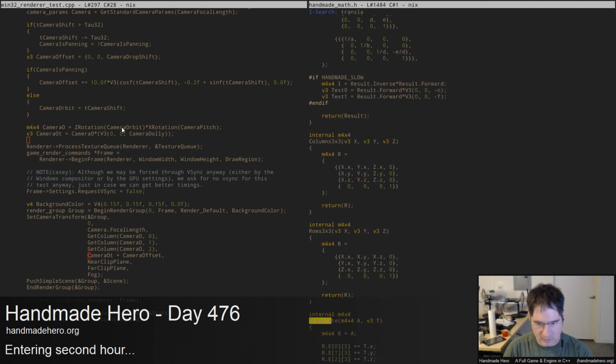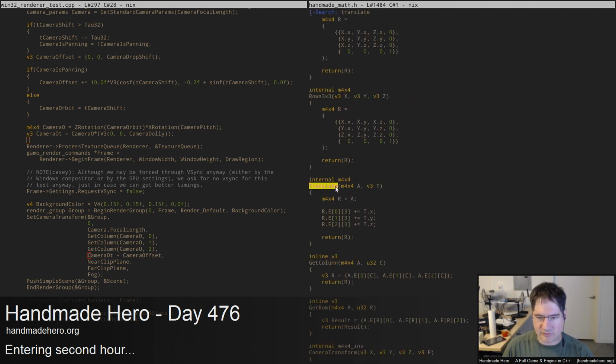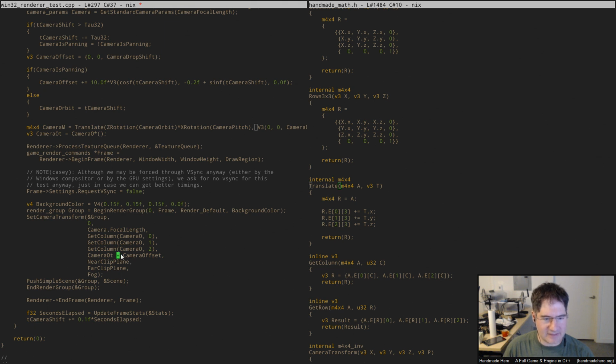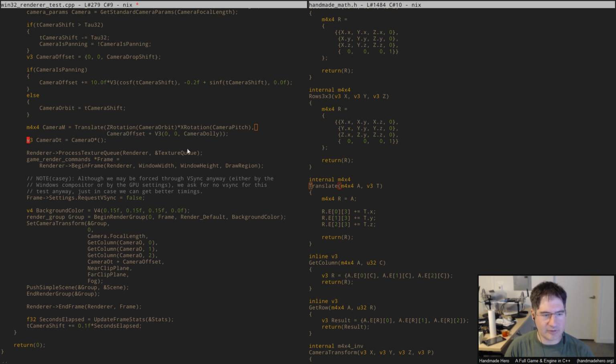Let me look at translate here. So you can see this translate call. I'm just going to go ahead and say camera matrix. And what I'm going to do is translate the matrix that comes back by the camera dolly amount, right? So that's how much I'm going to translate that by. And you can see I also add this camera offset in, which is this thing here. So I really just want to add the camera offset too, right? So that's really what I'm trying to do.